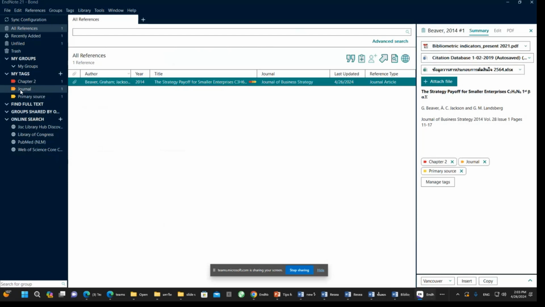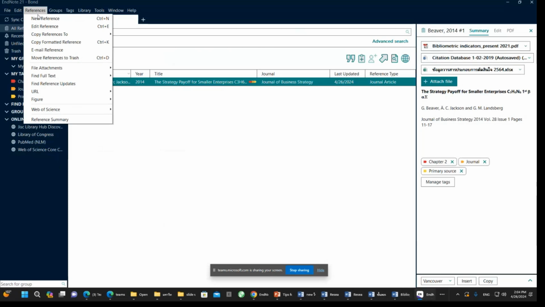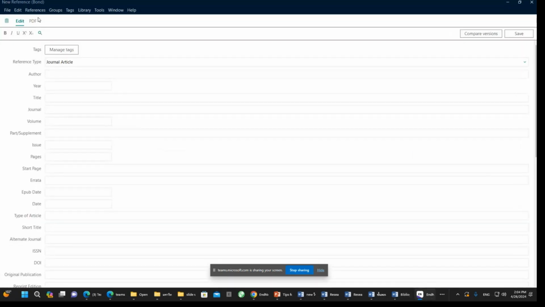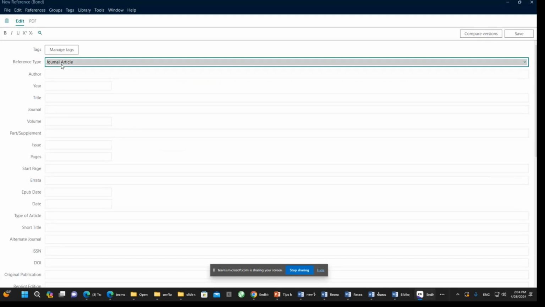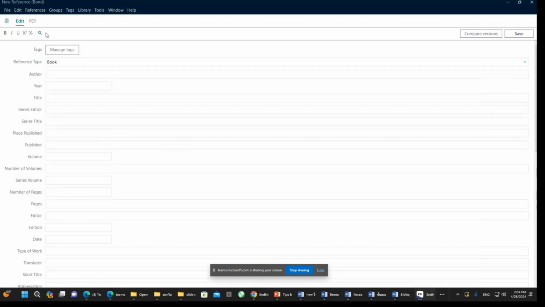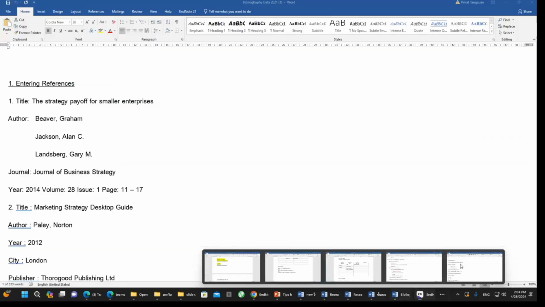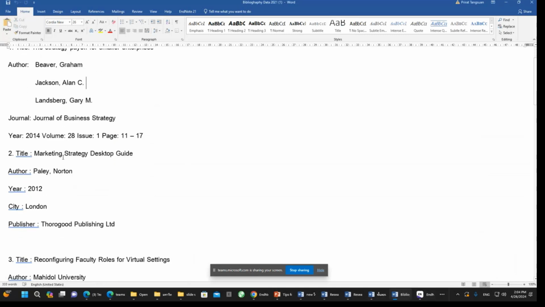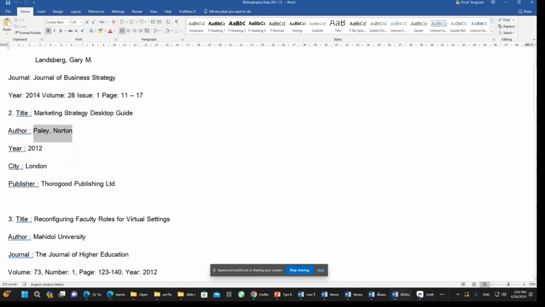Let's practice again. The second one is book. Start again. Left lane, new reference. Not a journal anymore. Change type to book. Just select book. And let's start again. Copy the authors.